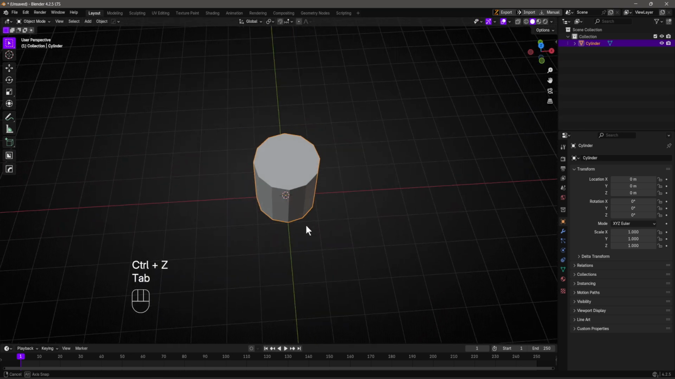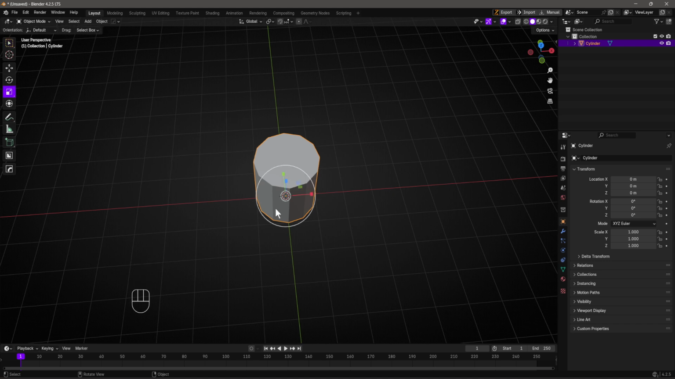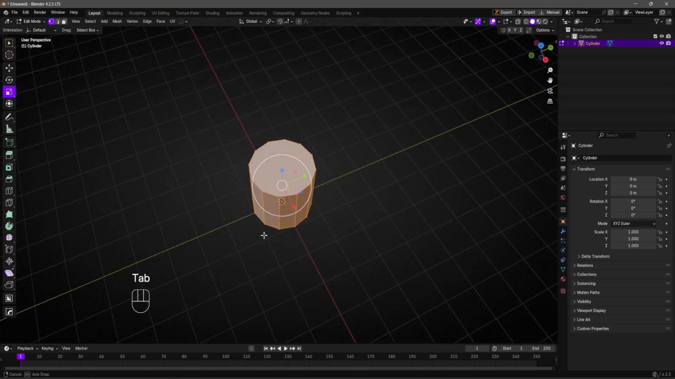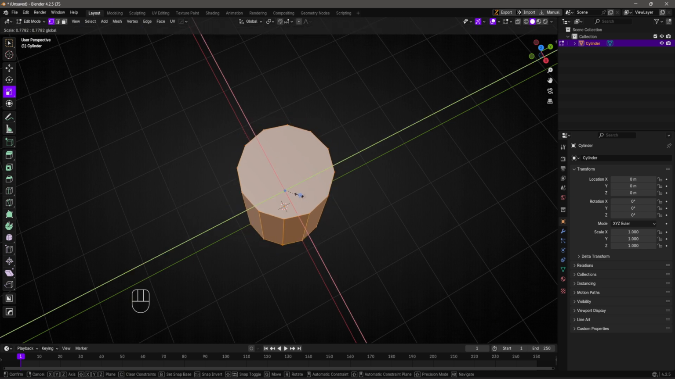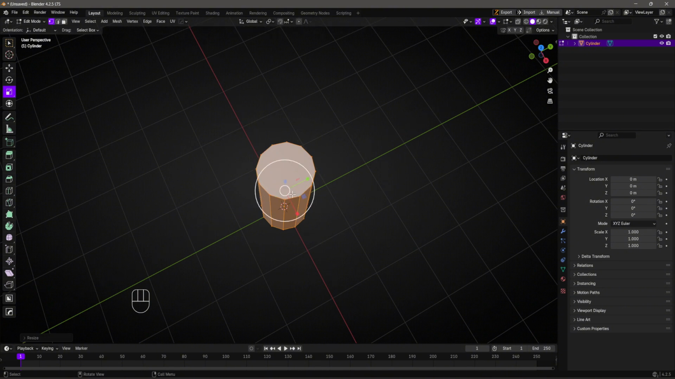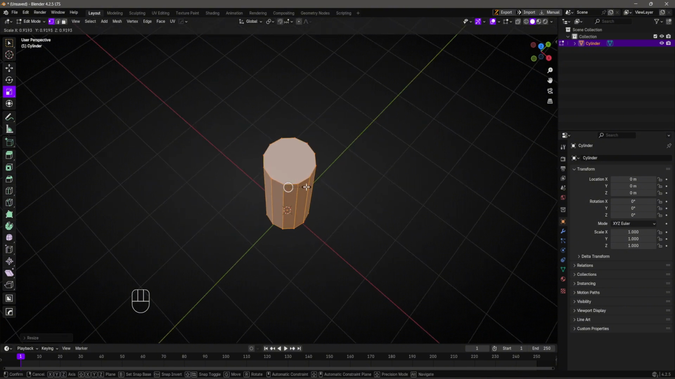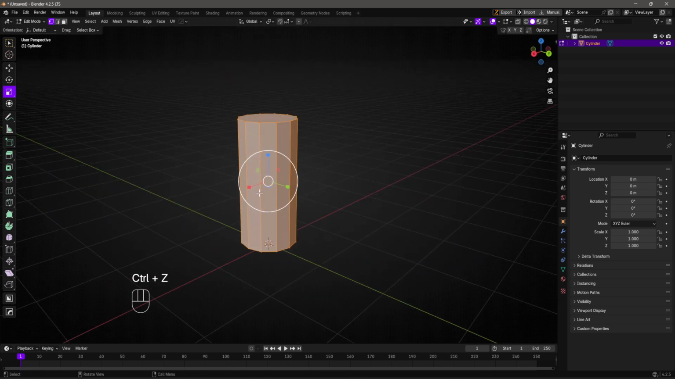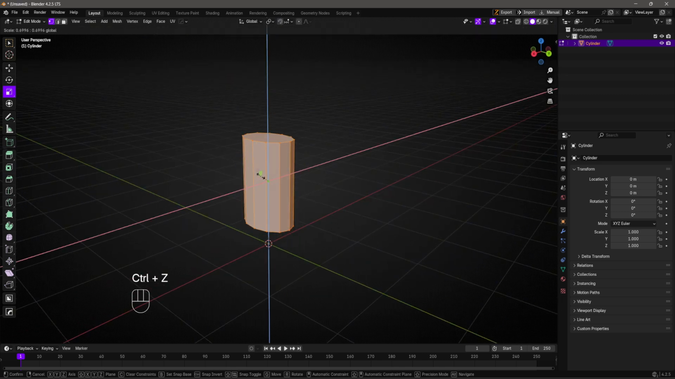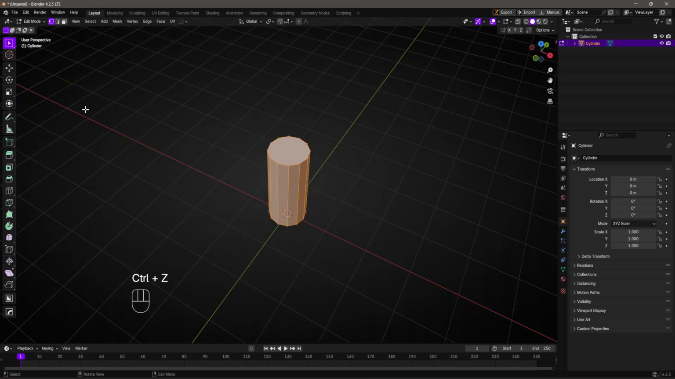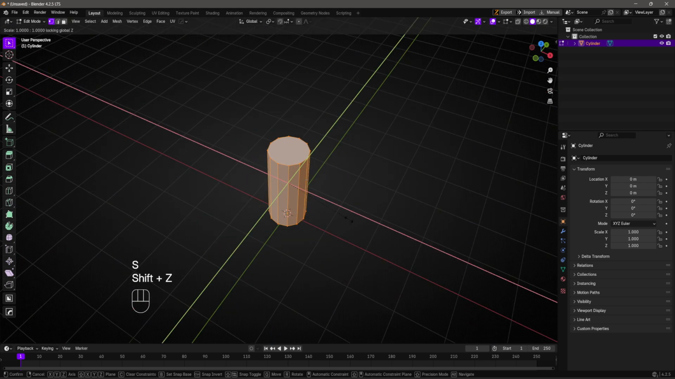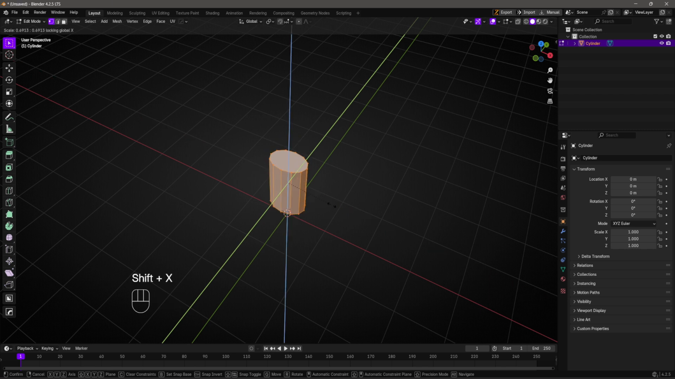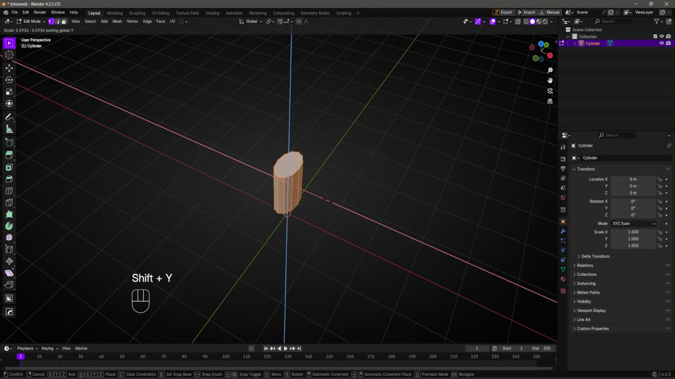If you do not know other shortcuts, you can use the scale tool in edit mode, and then you can just use this blue icon here. To scale along the Z axis is the blue, along the X axis is the red, and along the Y axis is the green. But the shortcut is S for scale, and just press Shift Z, it will scale along the Z. If you press Shift X, it will scale along the X. If you press Shift Y, it will scale along the Y.